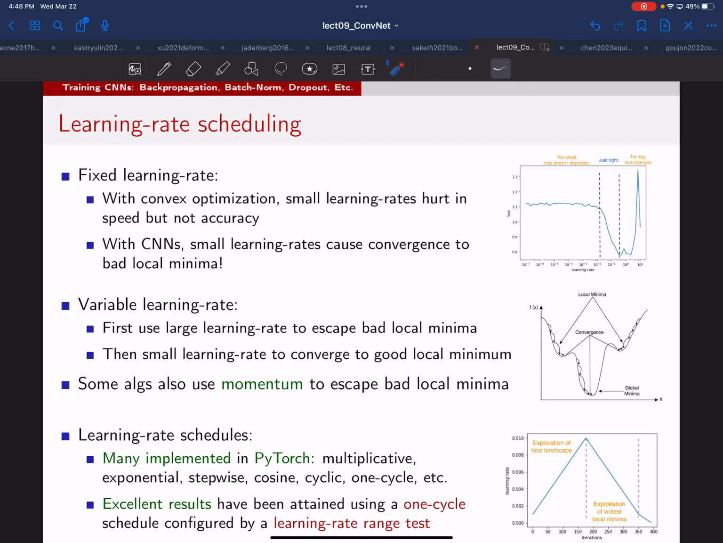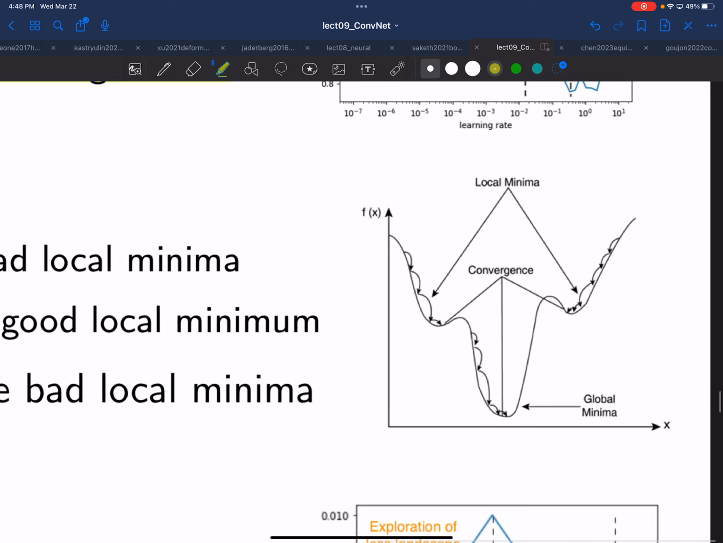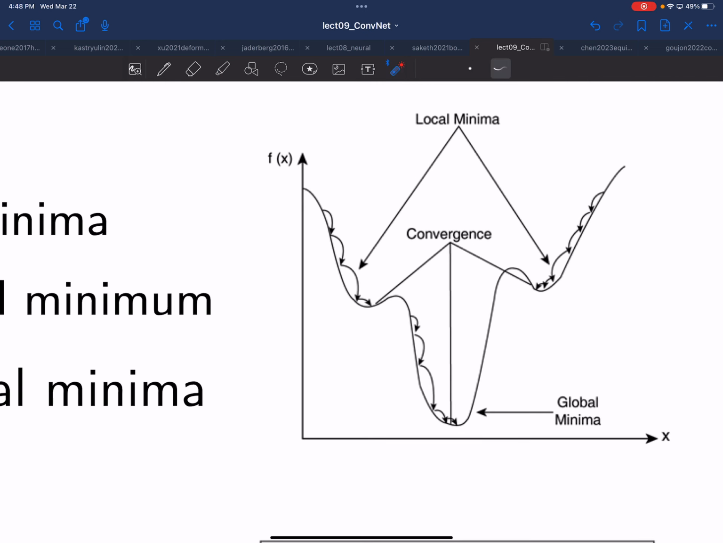It turns out that with neural networks, or deep neural networks especially, small learning rates can actually cause convergence to bad local minima. Here's just a rough picture. You can see I have some local minima here, and I have a global minimum I want to get to. If I run gradient descent with a small learning rate, I'll climb down and stop here because now I've reached a minimum. But that's not where I want to be. I want to be down here.